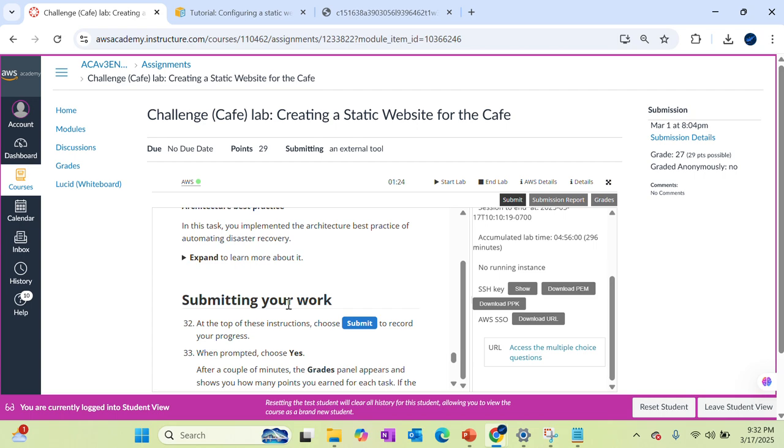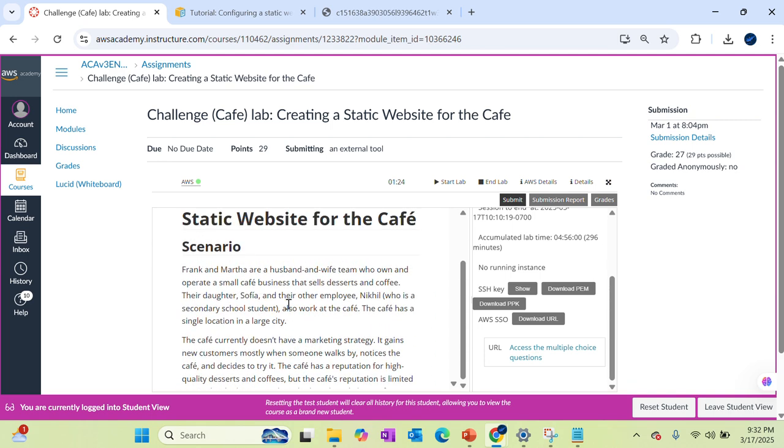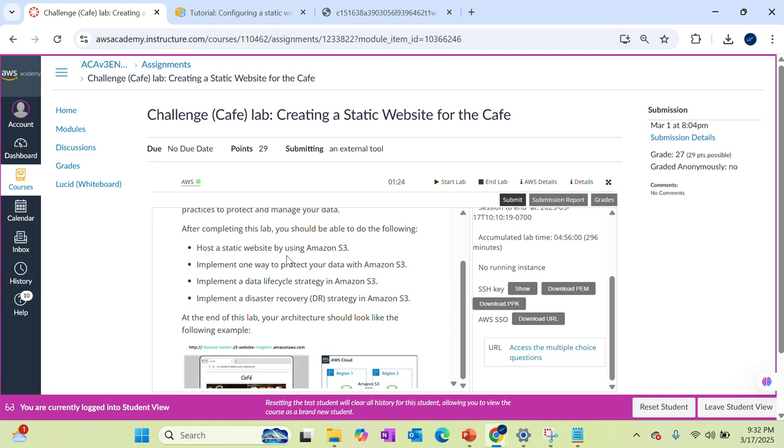Thank you guys. I think we have conducted all the instructions provided here. We have hosted our static websites in S3 buckets, implemented the protections. We have also implemented lifecycle strategy. We used two data deletion lifecycle strategies, and we also configured a disaster recovery site. So by this we complete our lab. We can submit now as we have completed.